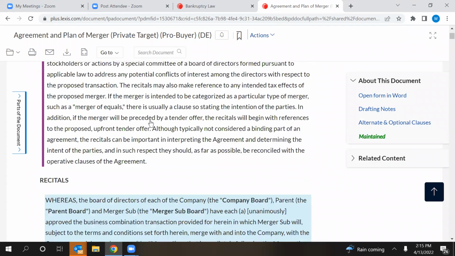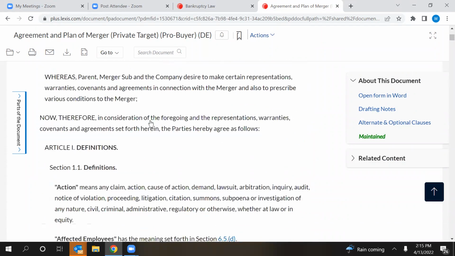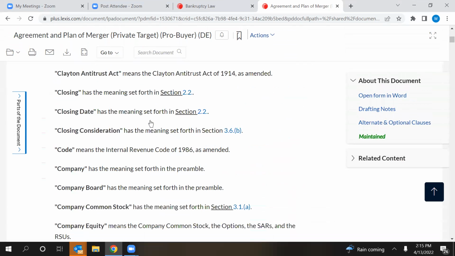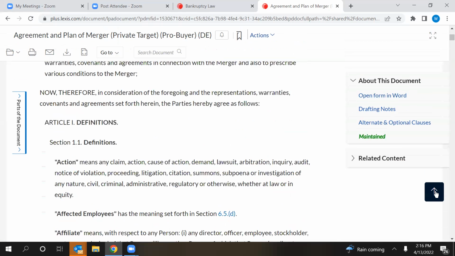templates as well. And then also want to point out that once you've made the necessary changes within your sample template, you can come over here to the About This Document box, and now you can actually open the form in Word document. And then as you can see on the screen, you can also access your drafting notes here on the side, as well as your alternate and optional clauses that go with this particular sample template.